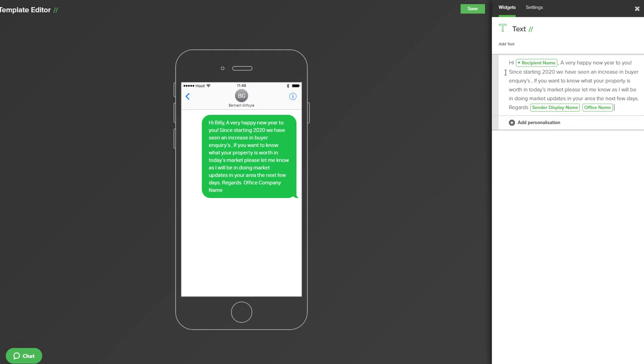Now that your text has been created, you need to use the save option, and your SMS will now be added to Locked On, ready to be sent.